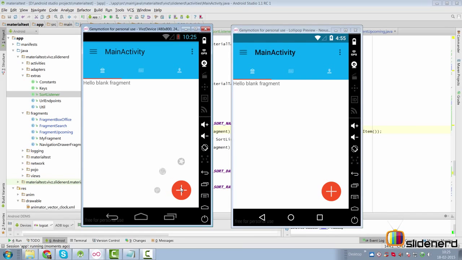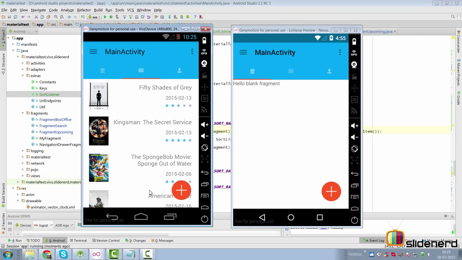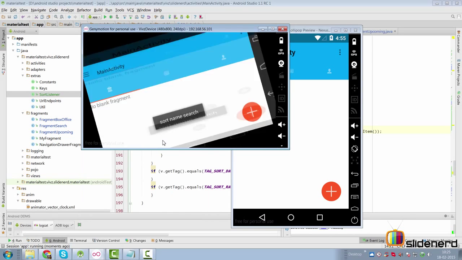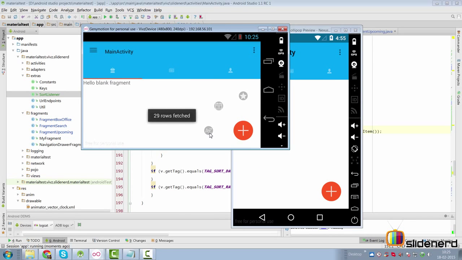So you go here, now select this and you say A to Z, it says sort name search. Go to the second tab, you select that again and you say A to Z, it says sort name box office. Repeat that here, sort name upcoming. Go back here, type that, rotate the screen, type that. No matter how brutal you go about this, it perfectly works.